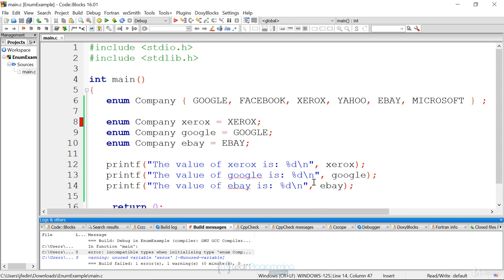And the expected output here is going to be integers representing the order of these values in the list. So as you notice, the list is defined on line 6. The list is Google, Facebook, Xerox, Yahoo, eBay, Microsoft. In the C compiler, those are represented as integers. So Google is 0, Facebook is 1, Xerox is 2. So what I should see as output here is 2, 0, and then eBay, which is 4. So let's see if that matches.